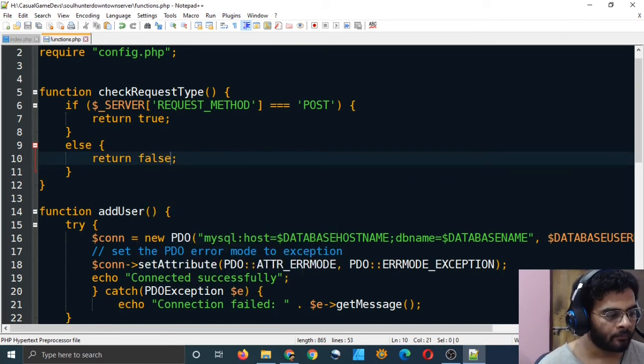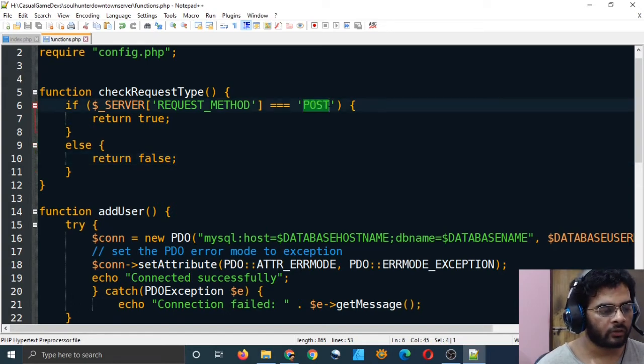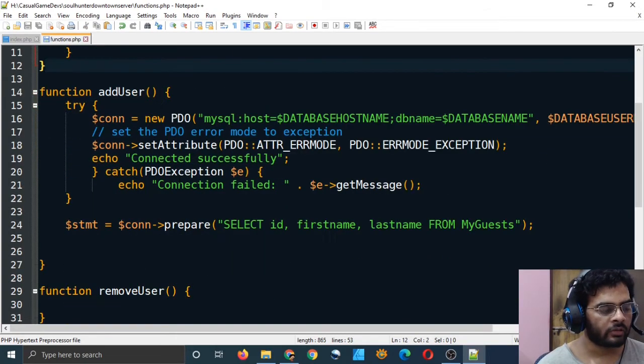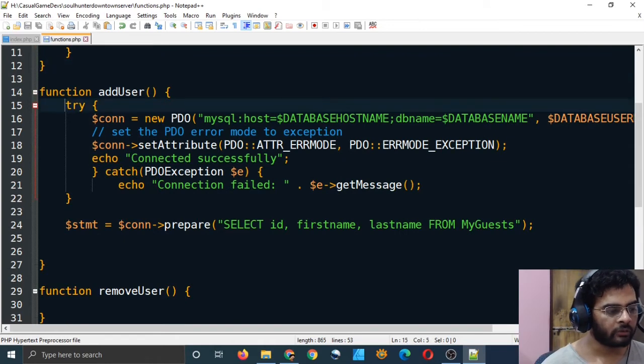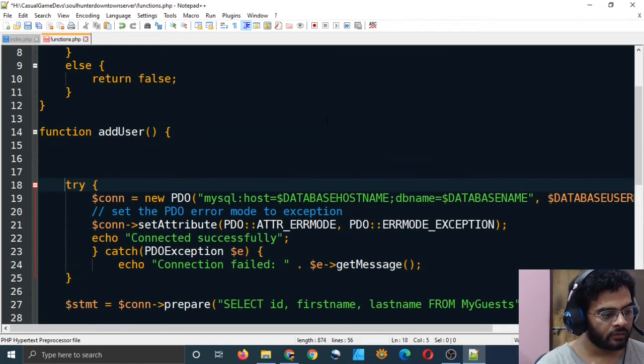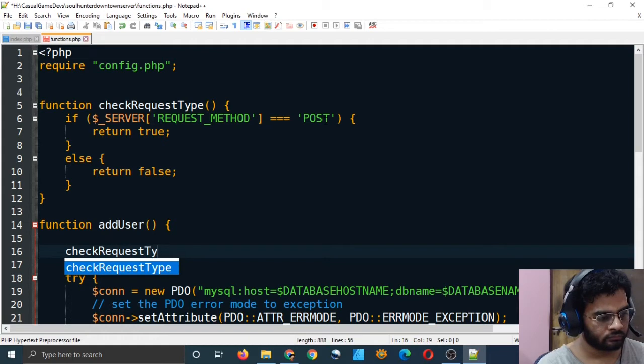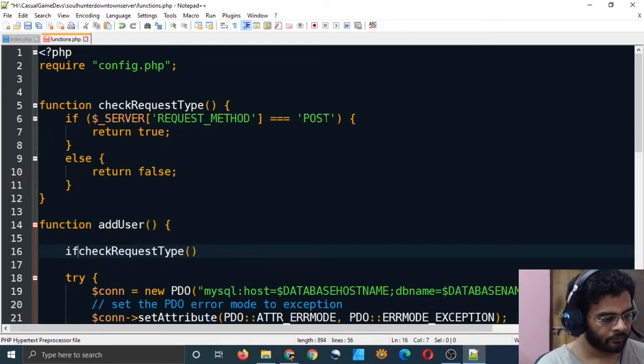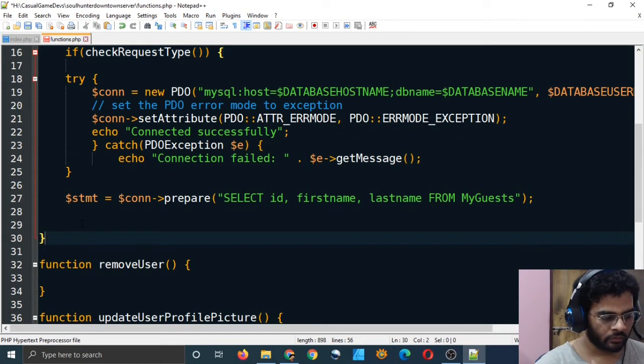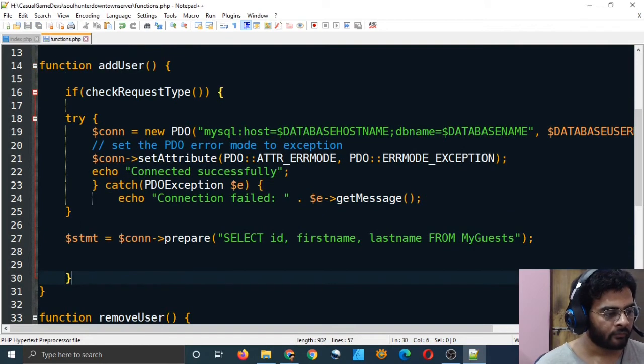Yeah. So this function will return true or false depending on whether the request made to our server is a post request or not. And we will only be accepting post requests. We will not be accepting any other type of request. So I think in every function you can just call this function check request type and put it inside an if. If check request type is true, which means that our request is a post request, then we will simply be executing all the statements inside this function, right?